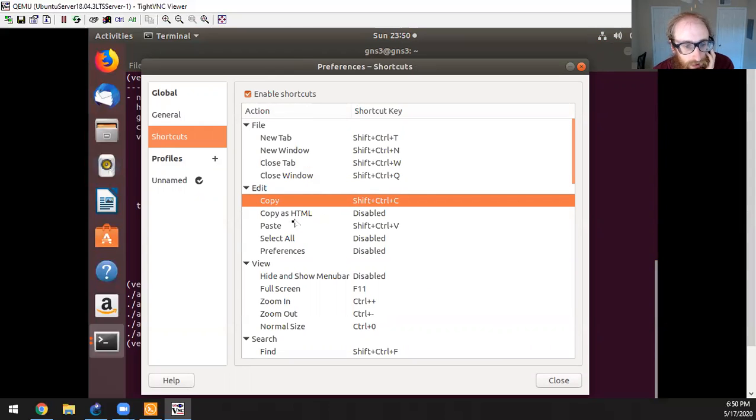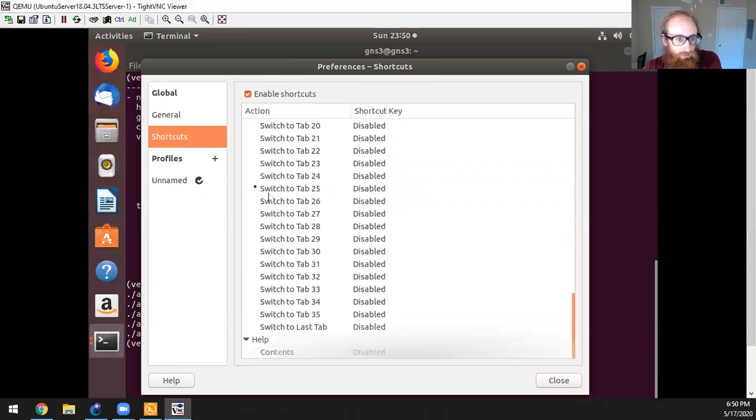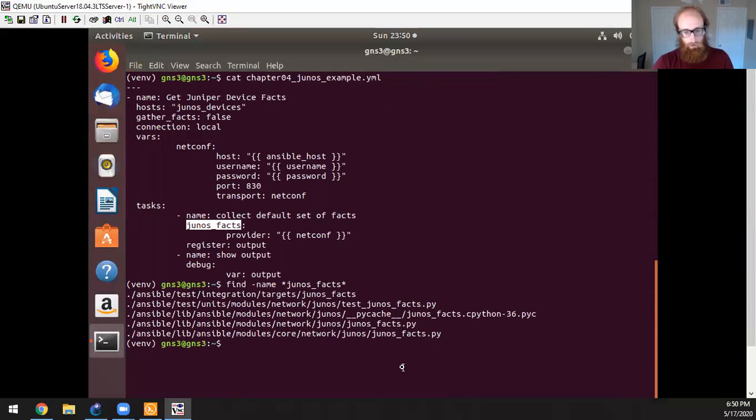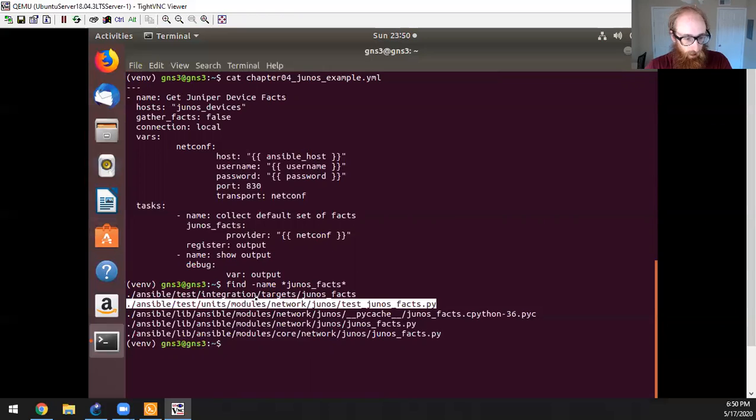Copy, paste. Looks like I can't. Well, that's okay. Okay, so yep, here it is. So yeah, it's probably going to be under modules, probably not under tests.